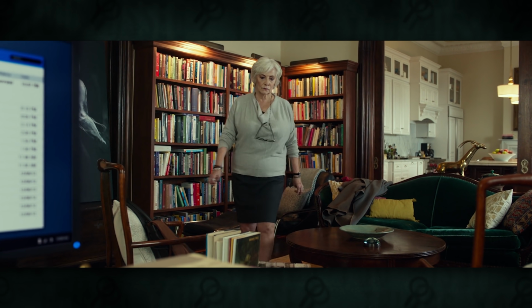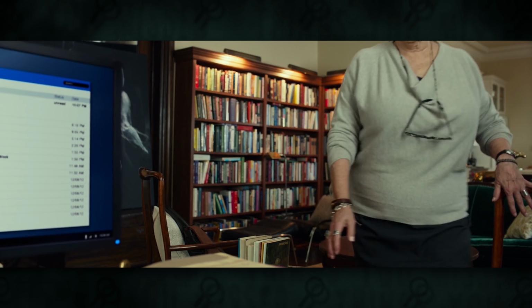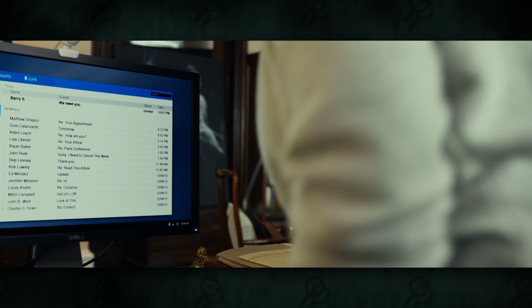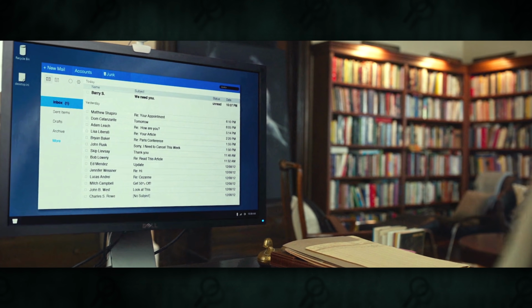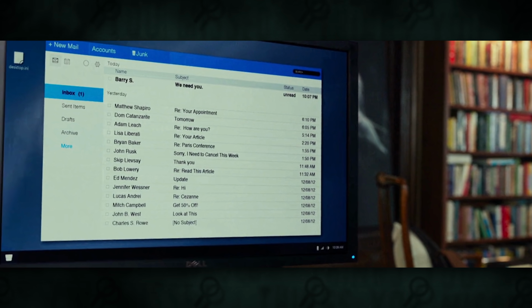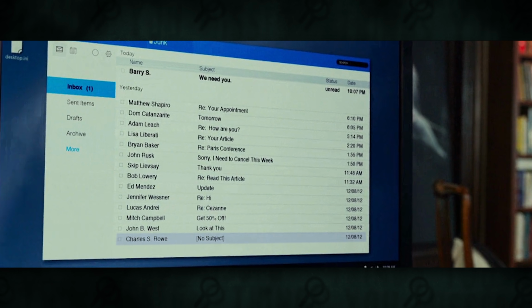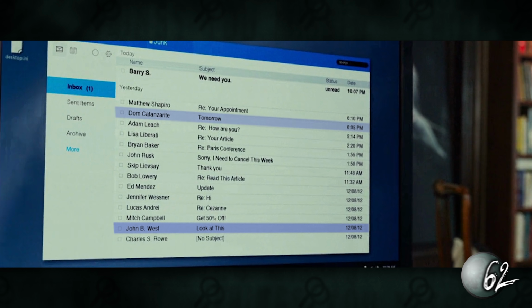Around this time, one of the other identities, Barry, reaches out to their psychologist, Dr. Fletcher. She's got several other emails on the screen. Just as the art department of Unbreakable had cameos in the newspaper, the crew of Split makes cameos in Dr. Fletcher's email. Charles S. Rowe is credited as a miscellaneous crew member, John B. West, Dominic Catanzarite, and John Rusk were part of the production department.